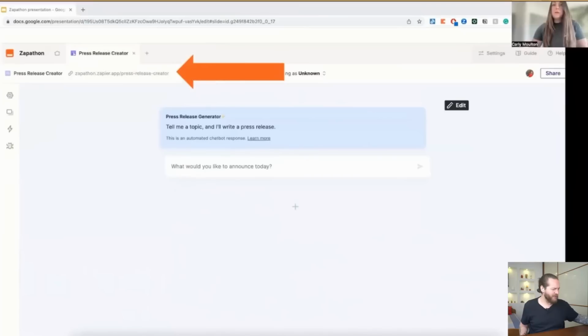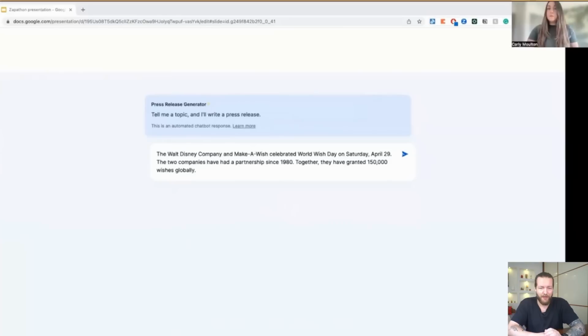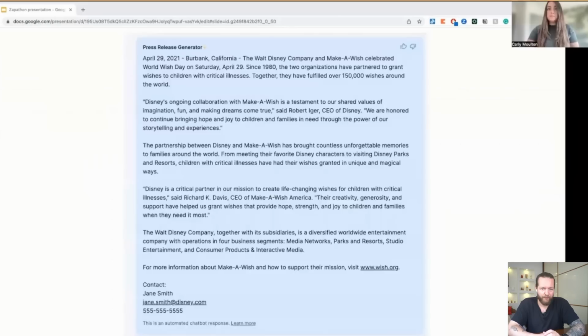To give it a whirl, we're going to click on the link shown on the screen. This is going to open up the page that users will see and interact with. I'm going to use a real announcement from Disney so we can compare the results. Here's our prompt. I'm giving it a few basic facts, and let's see how it does.